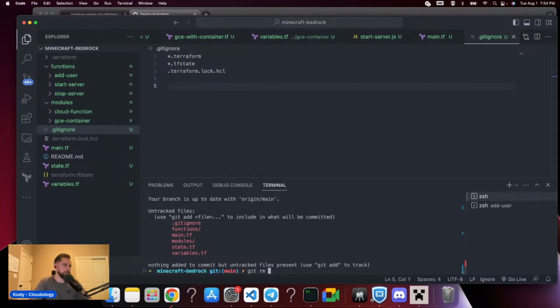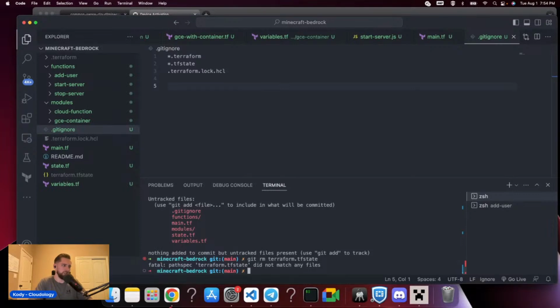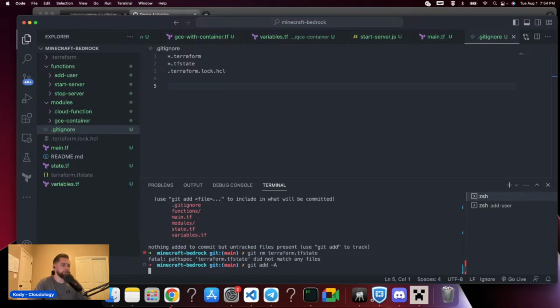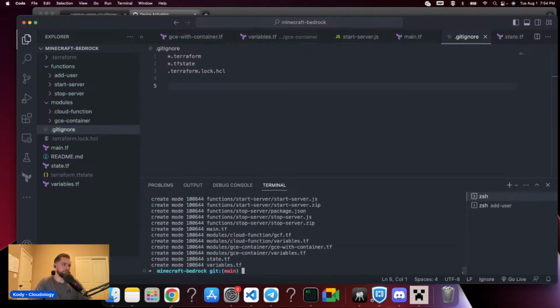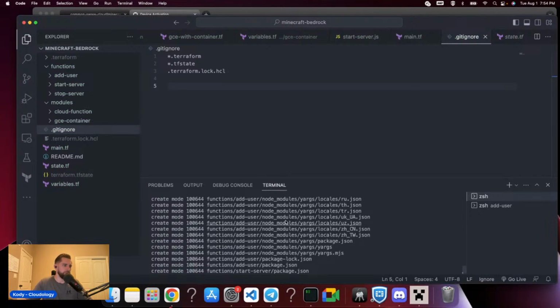git. Can I do remove terraform tf state? Okay, didn't match any files. Excellent. We're going to do initial commit. Yeah. Hopefully nothing crazy got added.